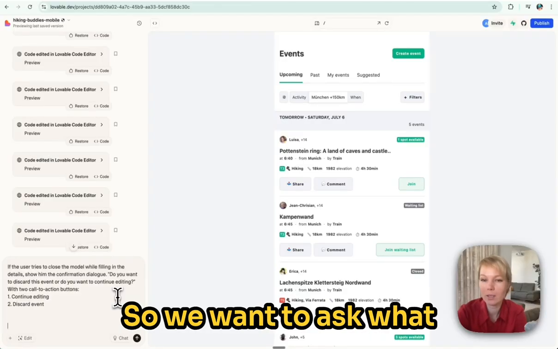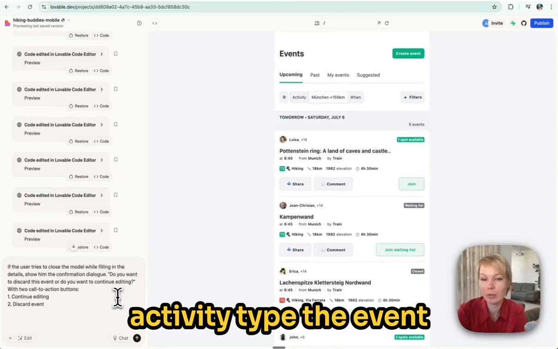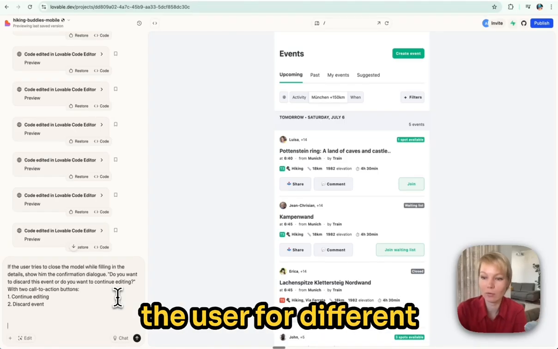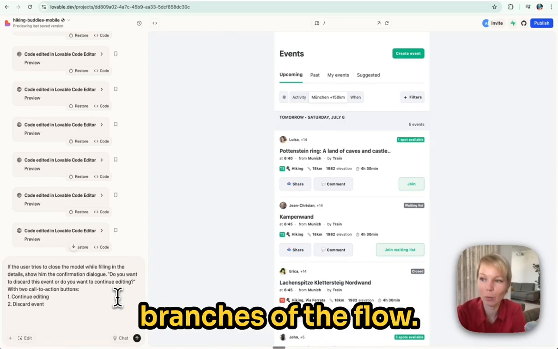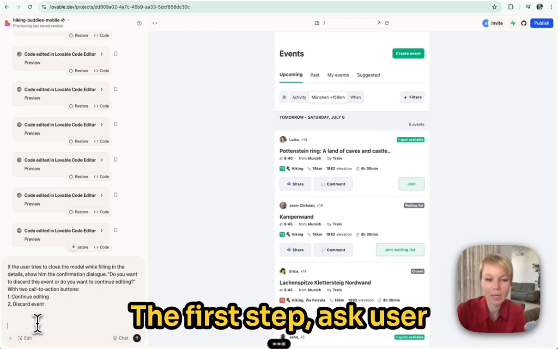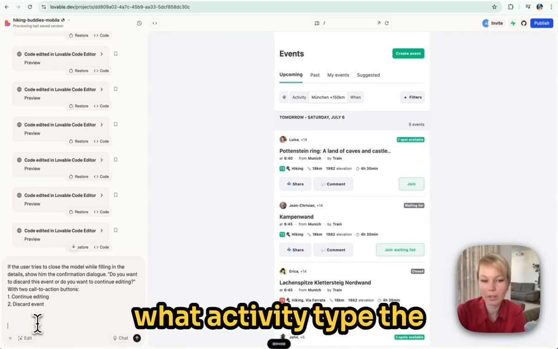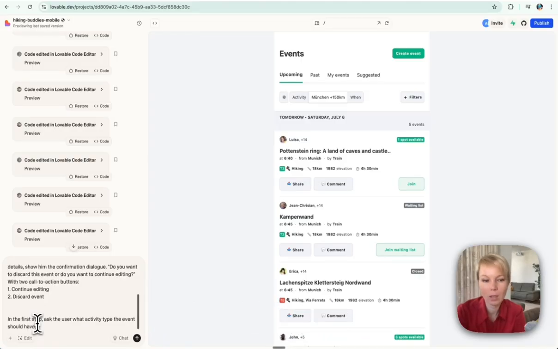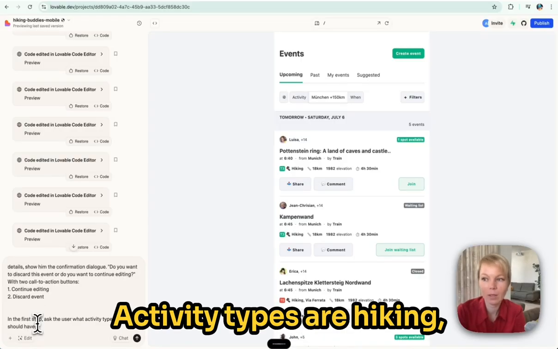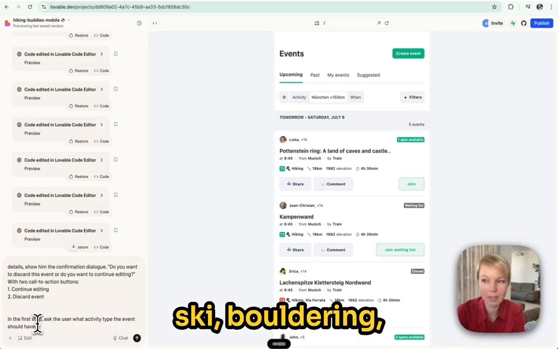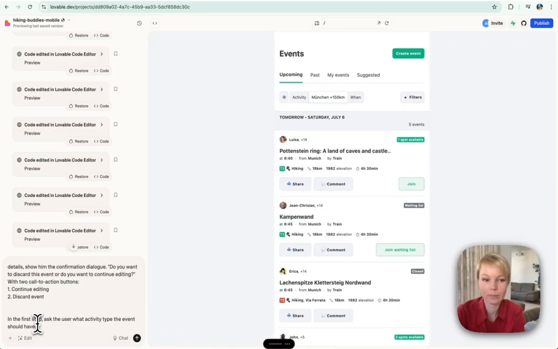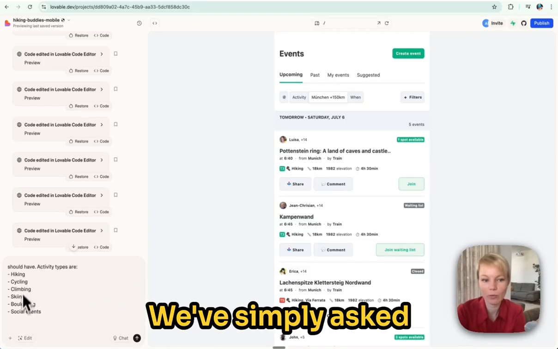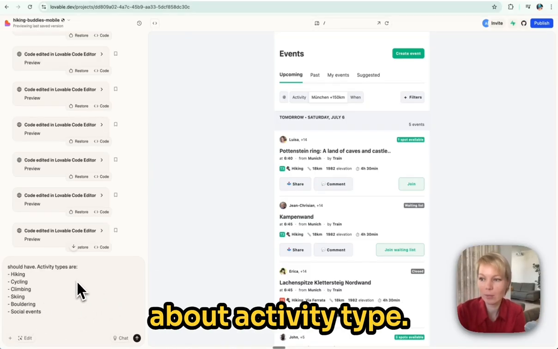So we want to ask what activity type the event has, because depending on that, we would guide the user through different branches of the flow. In the first step, ask the user what activity type the event should have. Activity types are hiking, cycling, climbing, skiing, bouldering, social event. So here we have our first step. We've simply asked about activity type.